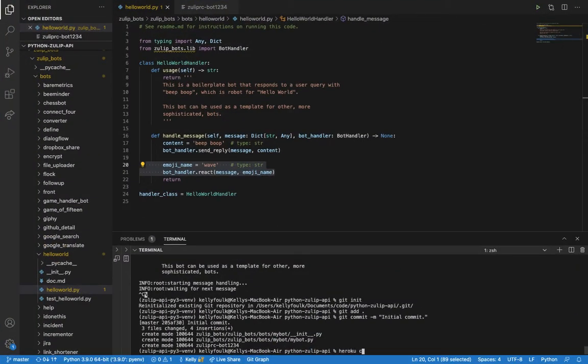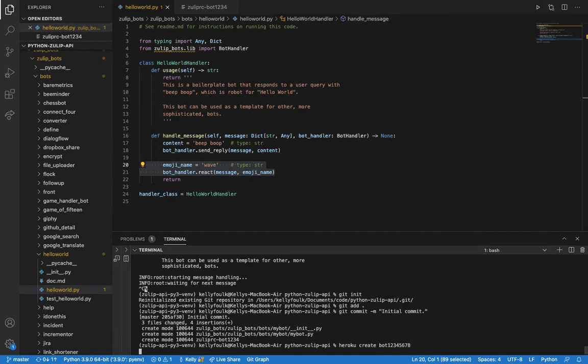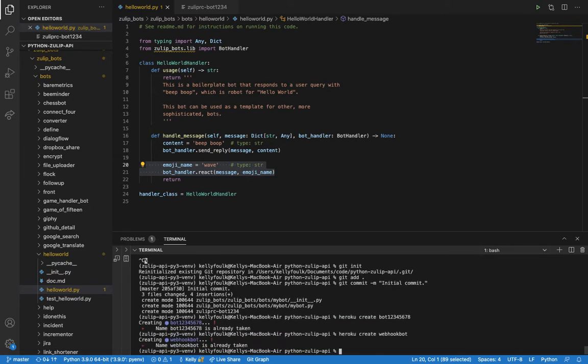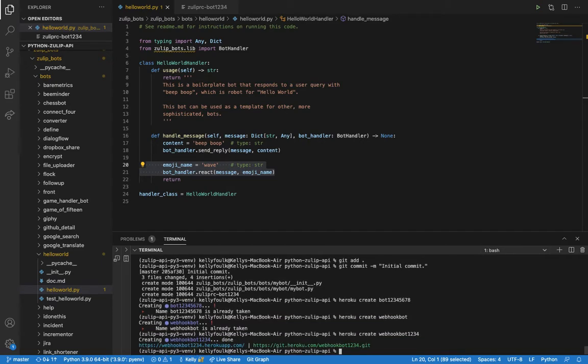So let's do heroku create, and let's do bot12345678. No 2s. Alright, let's see if that one's taken. Every name has to be unique, so that might be taken. Oh no, alright. Let's do webhook bot, because that's what it'll be. Oh, alright. Webhookbot1234. Alright, so we've created webhookbot1234.